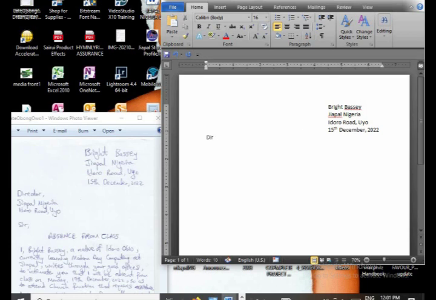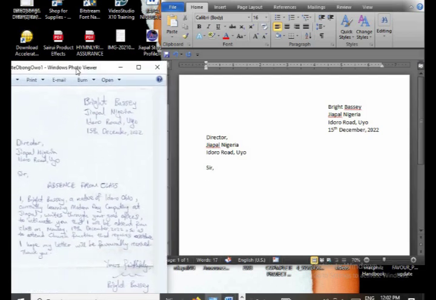The next one is this side, director. Japan, Nigeria. Idoro Road, Uyo. Sir, comma. Then we are following her letter. The subject of the letter is absence from class, and you can see that it is centralized.